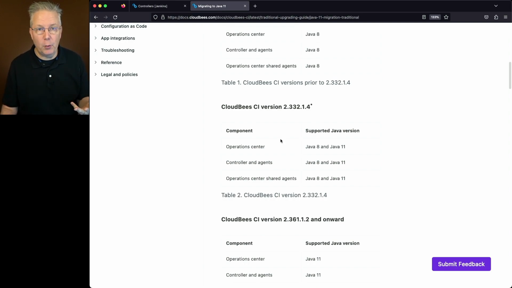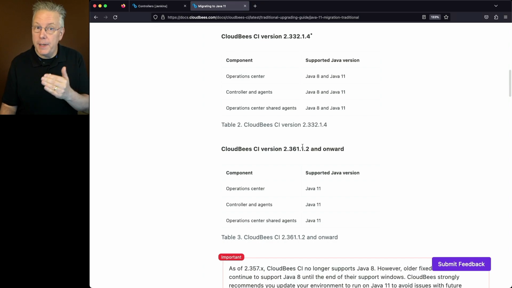Since we're running on 346 for this video, that's the reason why I have 8. I'm right in that middle, in between where both 8 and 11 were supported. But let's say I need to upgrade to the most current version, which in this case is well beyond 361. That means I need to be running all of the CloudBees CI related software using Java 11.